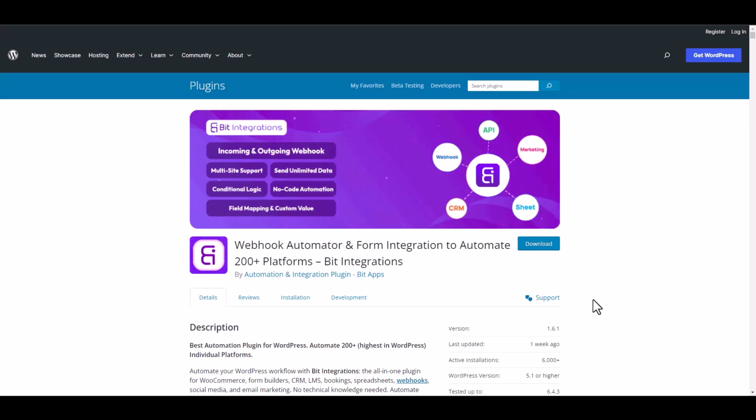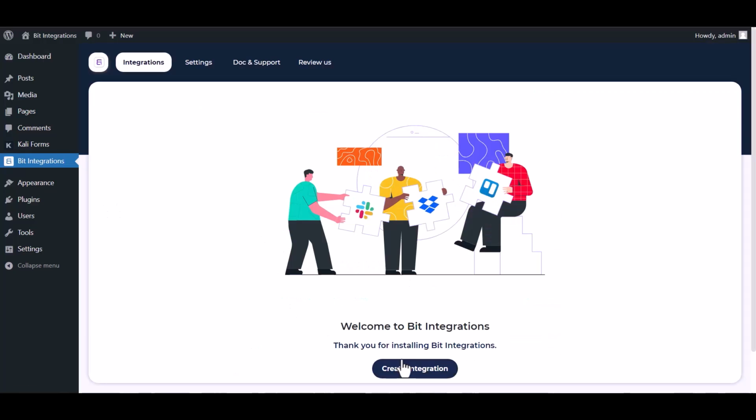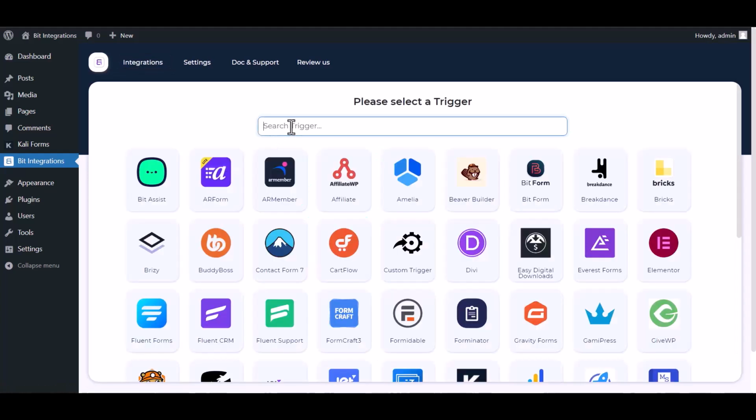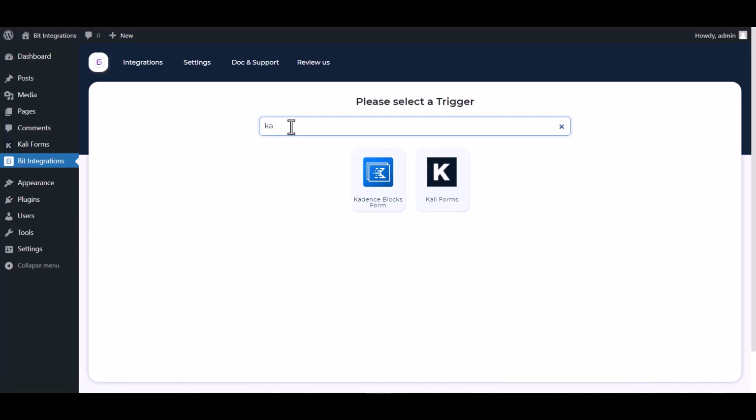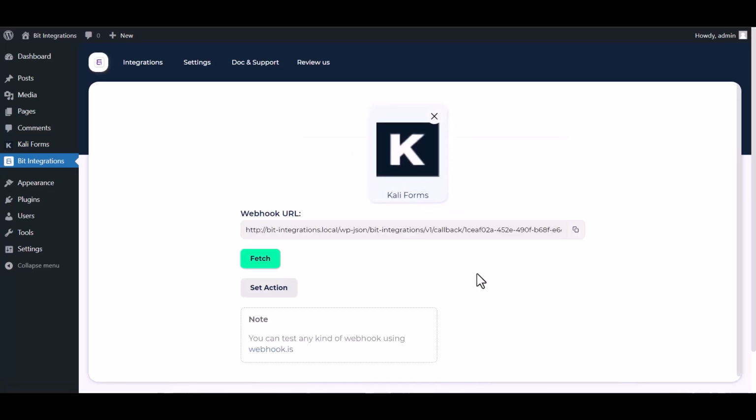I am utilizing the Bit Integrations plugin to establish a connection between these two platforms. Let's go to the Bit Integrations dashboard. Create Integration. Search and select CaliForms. Copy the webhook URL and fetch it.